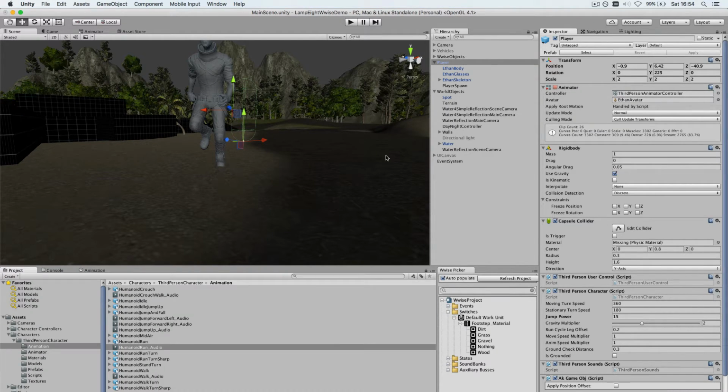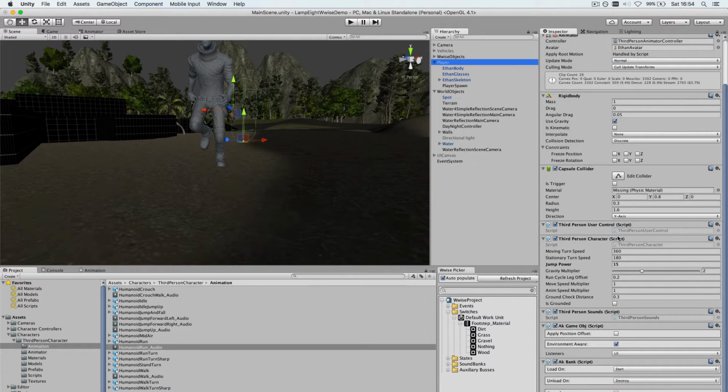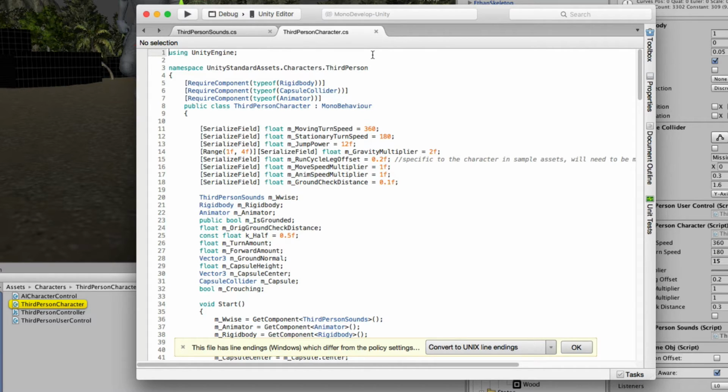So let's come out of the animator now, go back into the player component itself, and if I go down to third person character script, double click on it, open that up in MonoDevelop. You remember earlier I was saying that we need to move this asset up into the root level, this is exactly why, because this is where we're making a direct change to the default script. So the key change that we've made is here, where we've referenced third person sounds, and we've initialized that, as we have everything else, as Wwise.